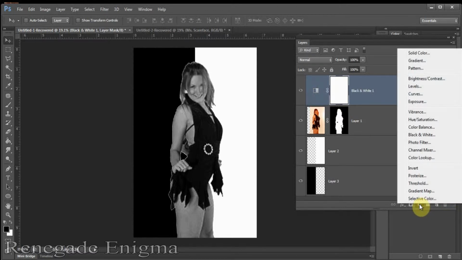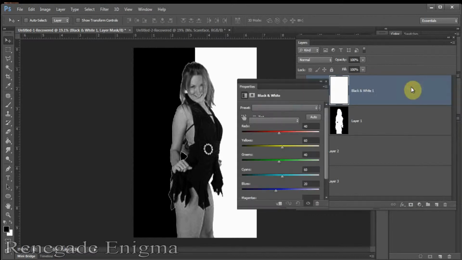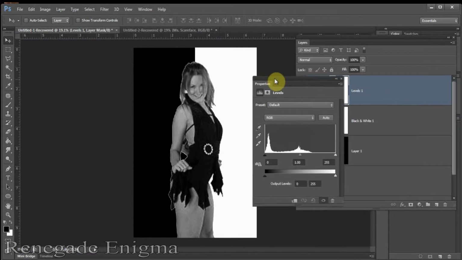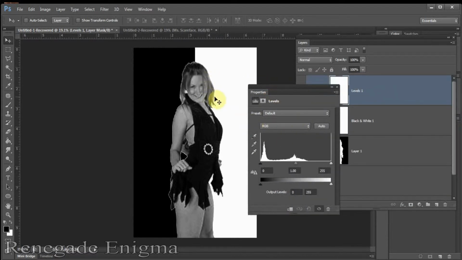Next thing you want to do is put a levels adjustment layer, basically brighten up the light parts and darken up the dark parts. It helps out, but it depends on the picture. What I want to do is basically lighten up the skin and some parts of the hair there. So there you go, that works right there.